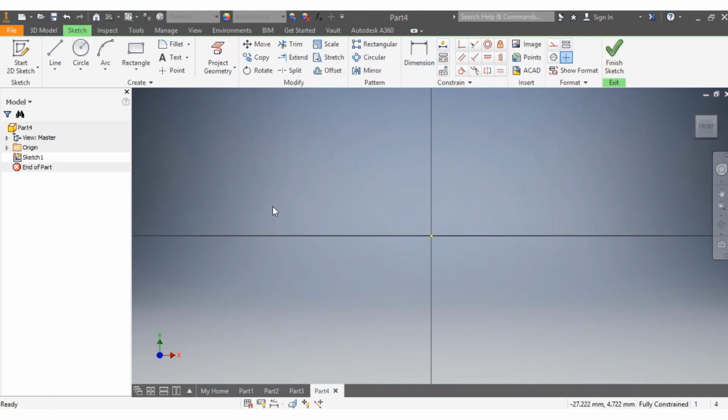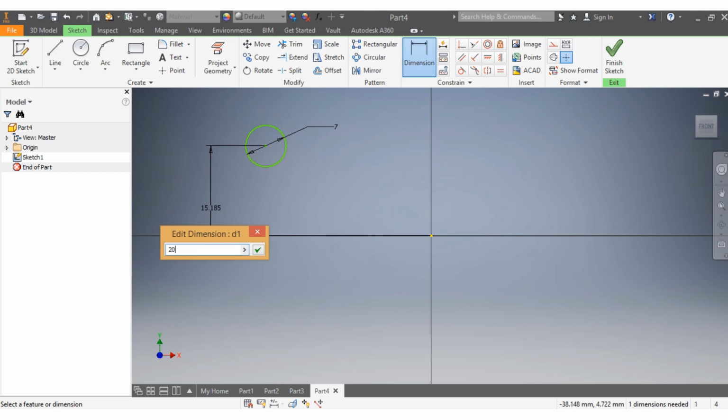Here we need to know what our drawing plane is, and in this case our drawing plane is XY. I start by drawing the diameter of the coil, so that needs to be, according to my plane, 7 millimeters. And I want the radius against which the coil needs to roll to be 20 millimeters.